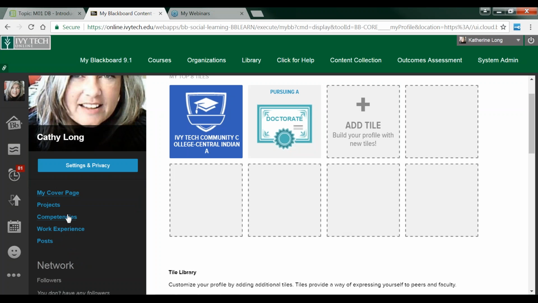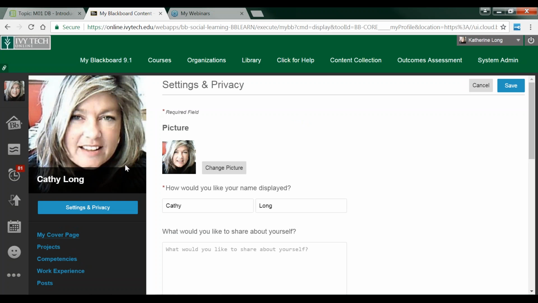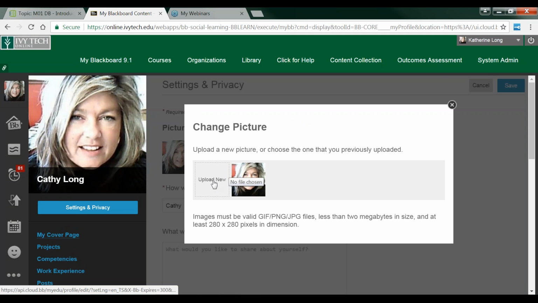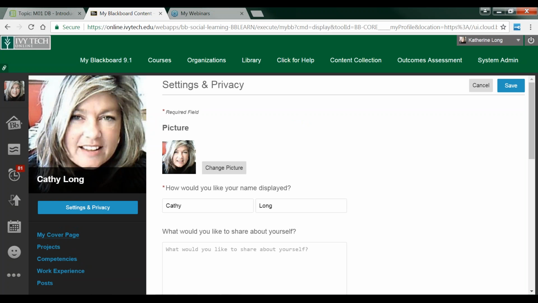Okay. And I can set up my settings and privacy. And this is where I change my picture. And I just click Change Picture. And I can upload a new picture, and it automatically makes it the appropriate size for me. So if you haven't already done so, I really encourage you to go ahead and then also set up your profile picture in Blackboard.